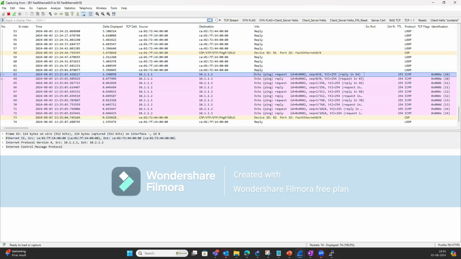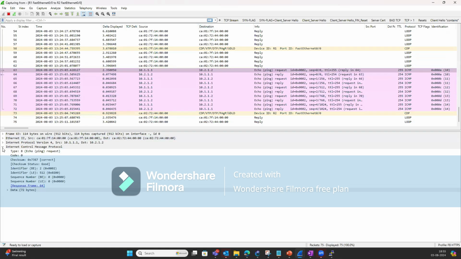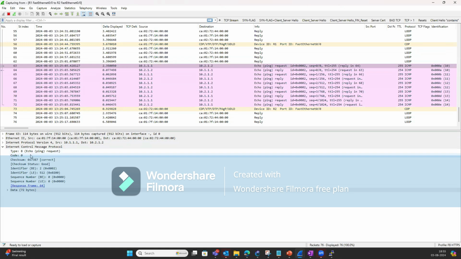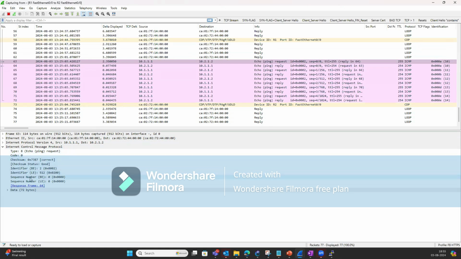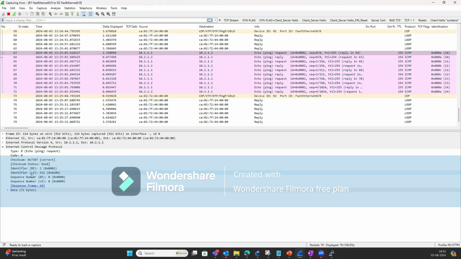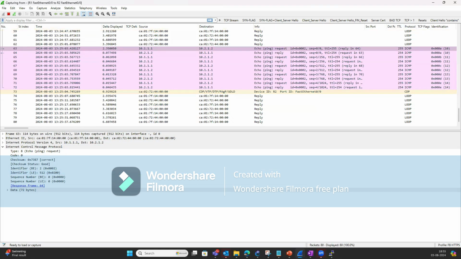All right. So if you see, these are the request messages. We see that the type is 8 and code is 0. That is for the echo request. And here we have two values of identifier and sequence number. Identifier BE means identifier big endian, and identifier LE means identifier little endian.